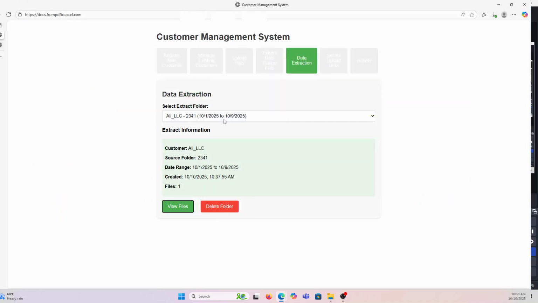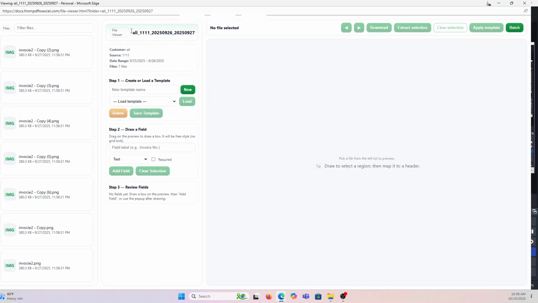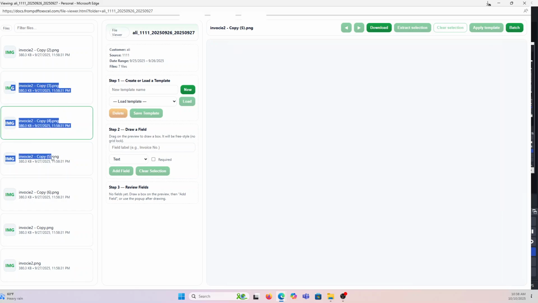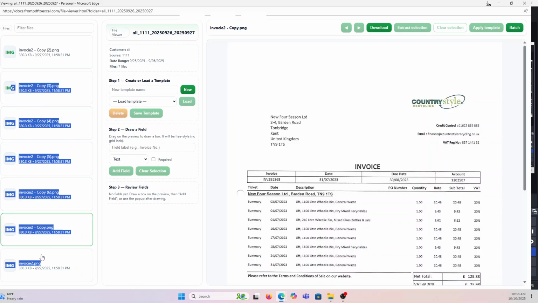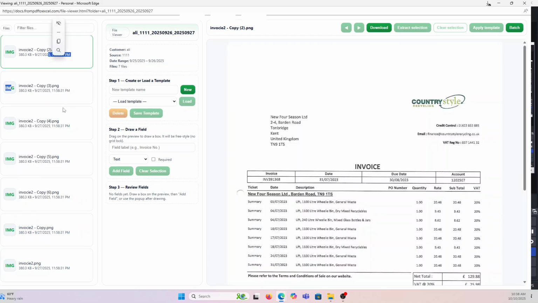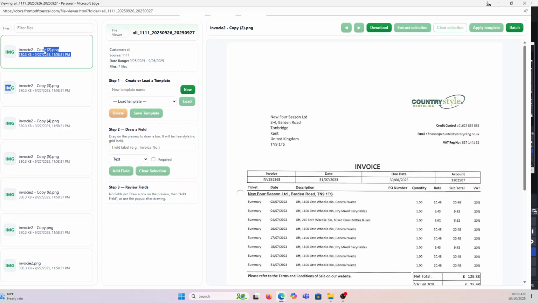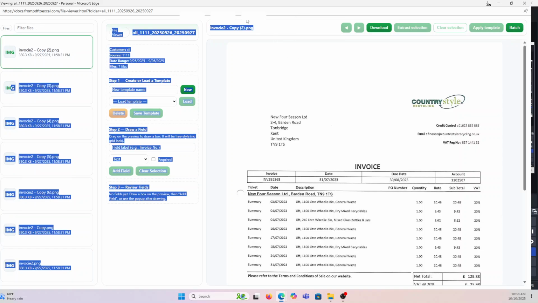So in that case, we have batch processing, which I will explain to you. Let's say we have a customer who has so many files here. We have invoice copies, three different kinds of invoices. Now all the files are loaded. We need to extract all the data that you see here in each invoice.